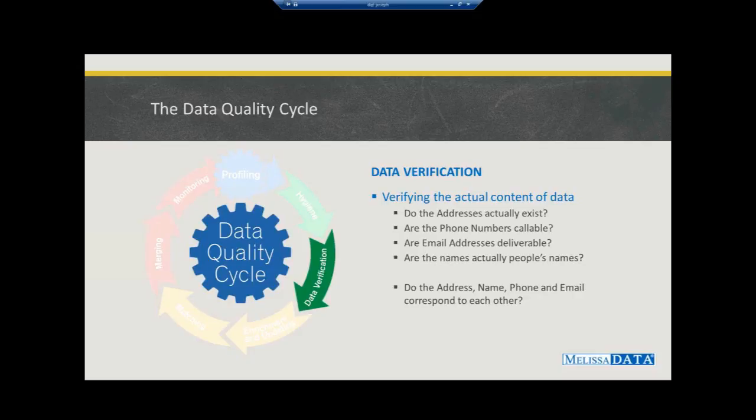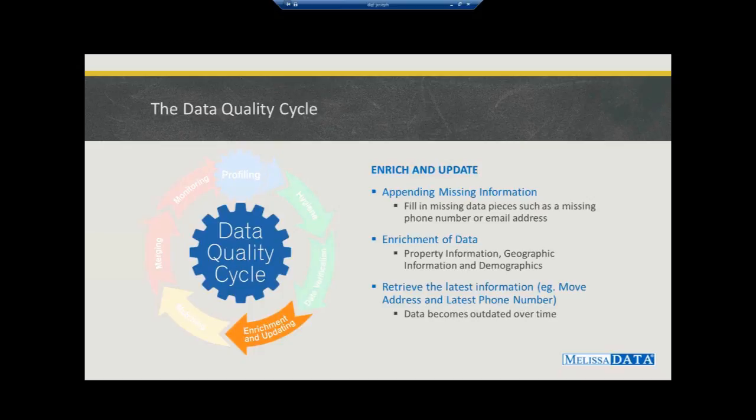And on top of that, especially when it comes to contact, you want to be able to associate all of this information with each other. Does the person actually have that phone number and that address and that email? Well, that's something we've got to find out, right? In order to be able to tell if our data is good or bad. And that's all part of data verification.